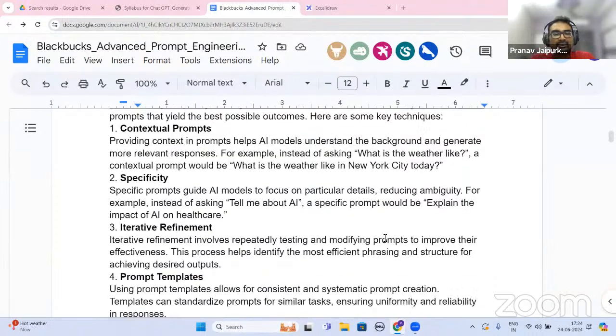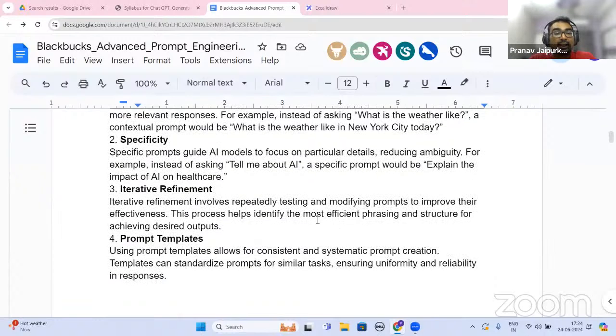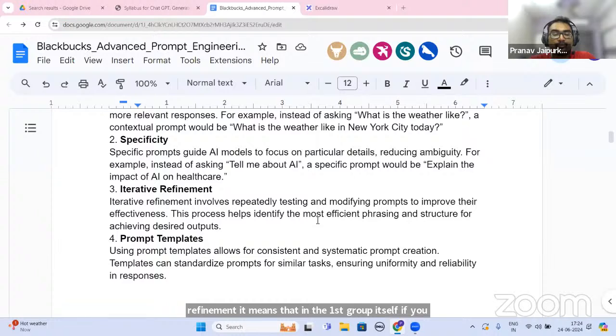Now, after this is done, the third part is iterative refinement. It means that if you feel that in the first go itself you would be able to get the prompts correct, it's not like that. Gradually, you refine and gradually you increase the quality of the prompts with which you're working. So it's a very gradual thing. Please understand this part.